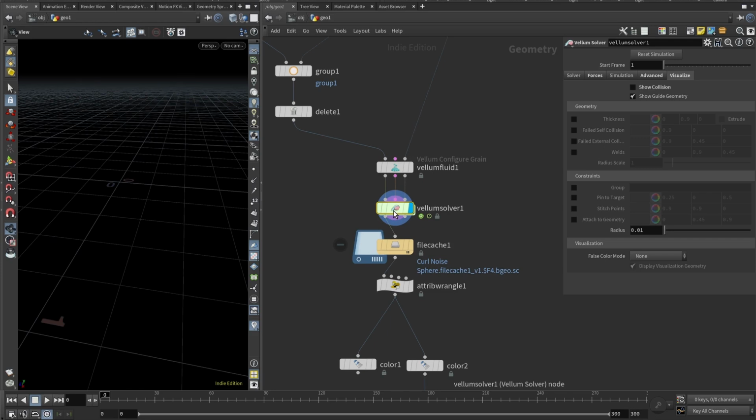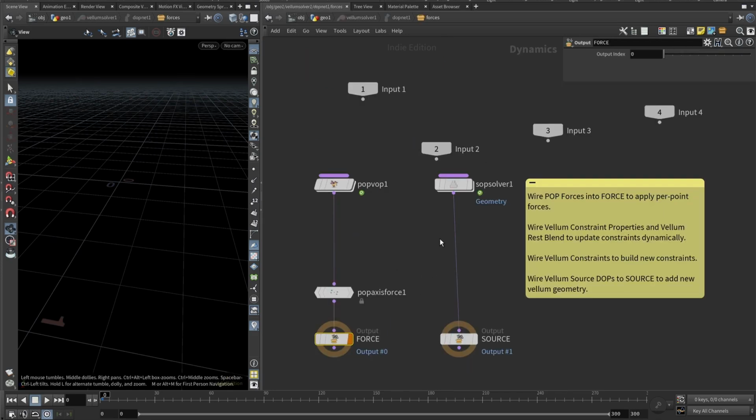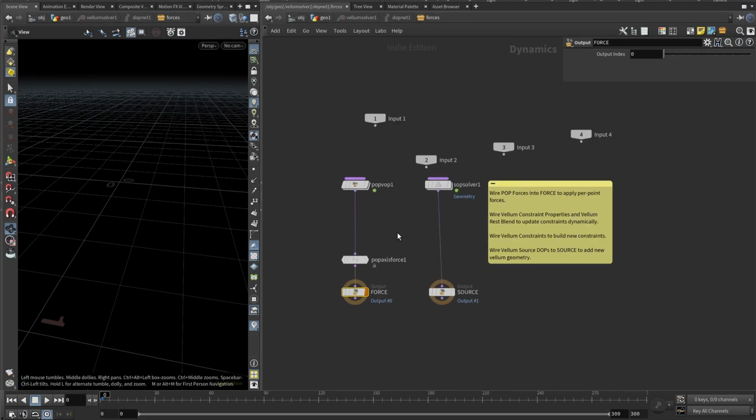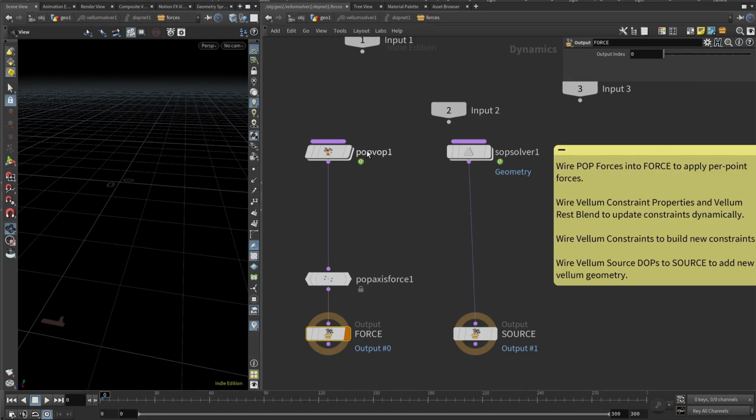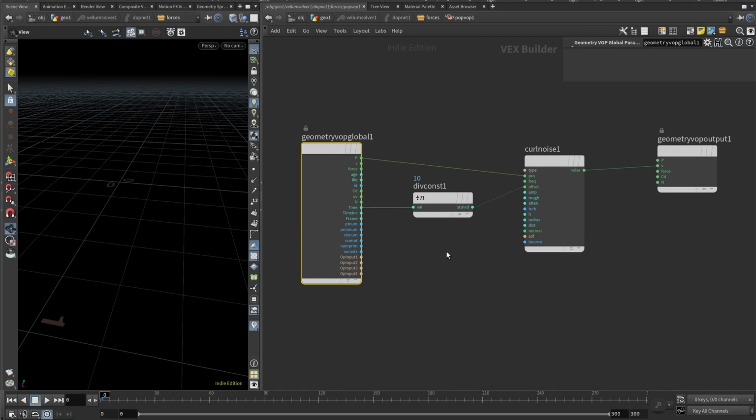So now let's dive inside and see what actual forces will be used to drive our simulation. From the previous tutorial, you probably know that we will be using curl noise.